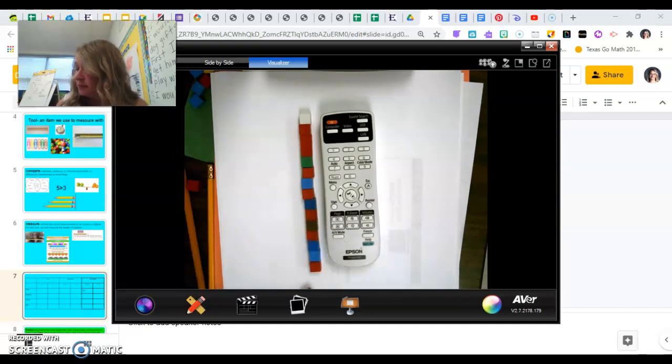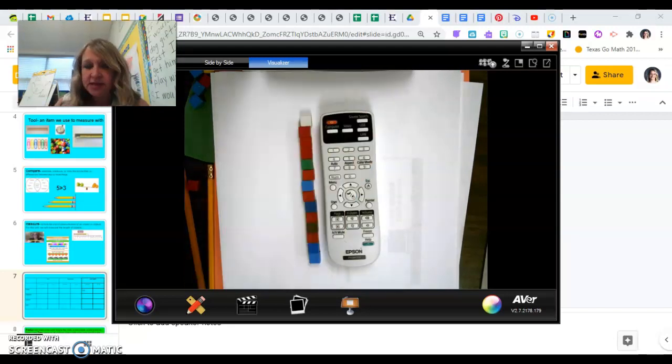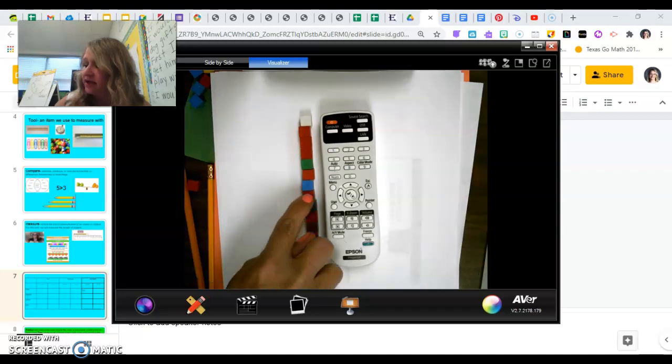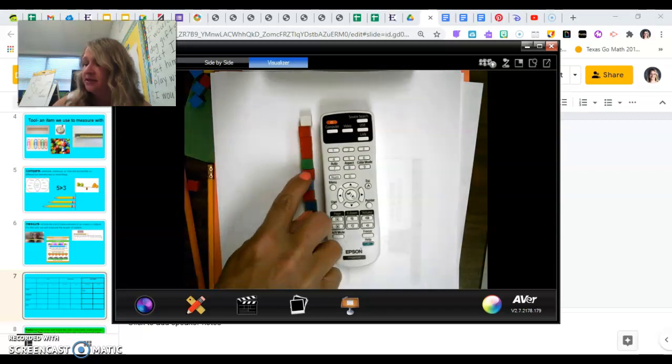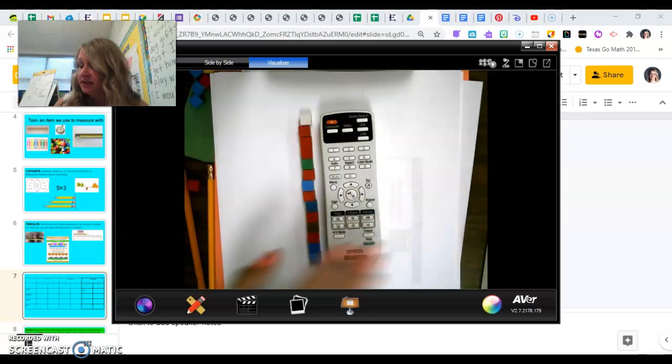But that's a little bit too much, okay. All right, so start and end. How many cubes? How many ones units? 1, 2, 3, 4, 5, 6, 7, 8, 9, 10, 11, 12, 13, 14.